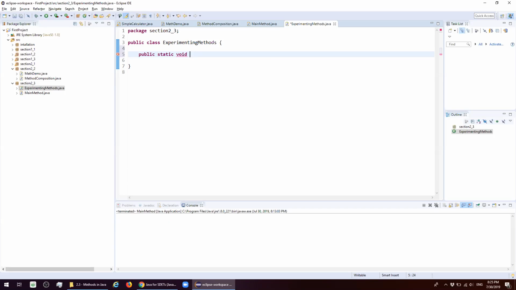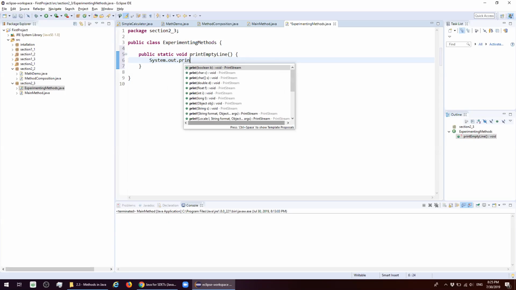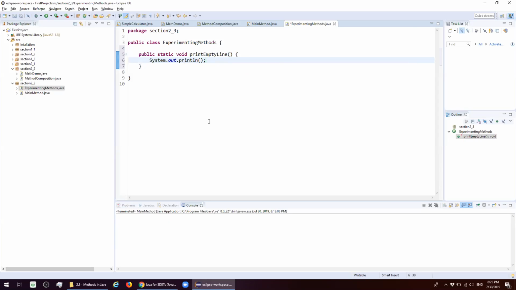So our method is going to be printEmptyLine, open parentheses, close parentheses, and open curly braces, close curly braces to open up a code block for us. What we're gonna do, as the name dictates, we're just gonna print an empty line. Let's go further. So get out of the method, stay within the class, and let's create another method called public static void print3Lines.